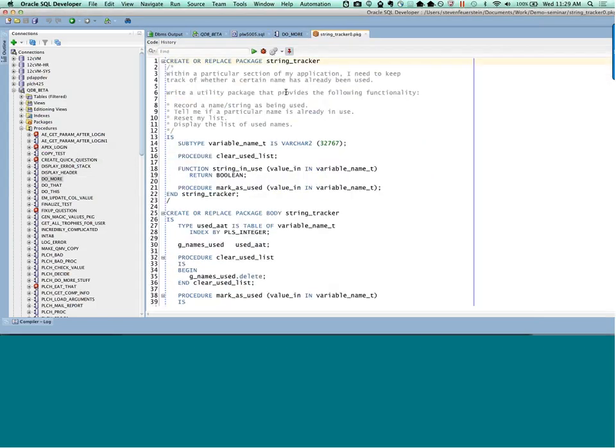Here's my original package. It's called String Tracker. And I basically keep track of the strings I've used. It's part of a code generation utility I wrote that generates the names of variables for each parameter in my procedure that's being tested. And I don't want to have multiple variables with the same name. That will cause a compile error.